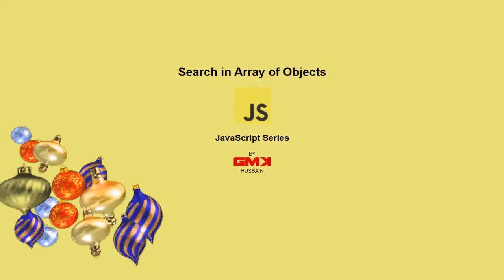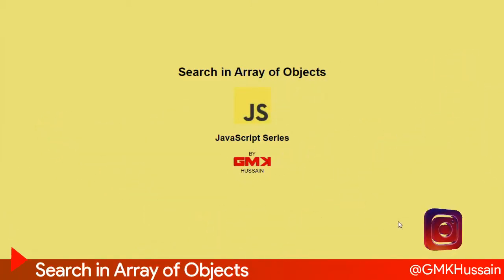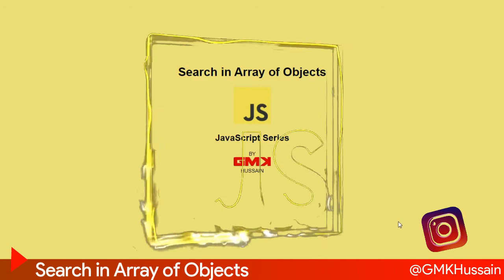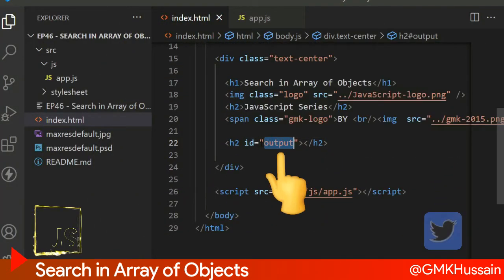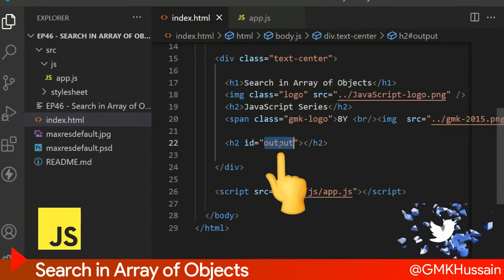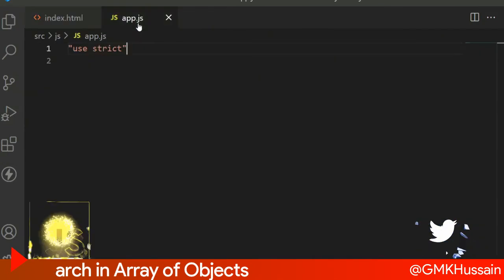Search an array of objects JavaScript series. In this series, we check how we can search any object by value. In the markup, I write an output element h2 with id output. Now go back to the app.js.